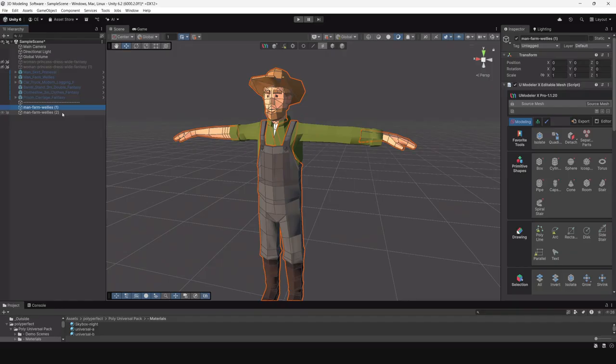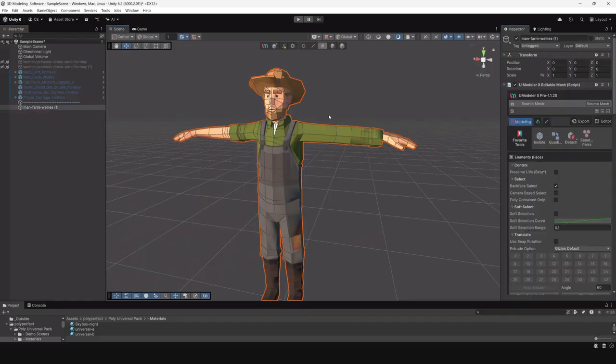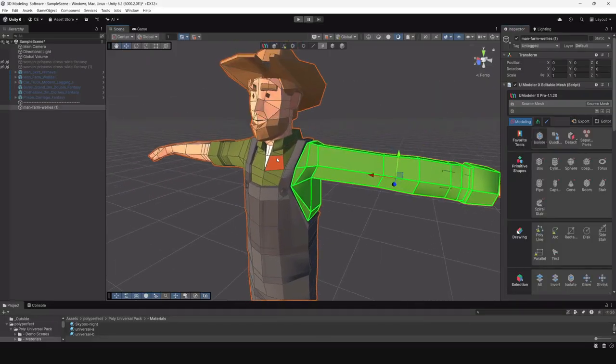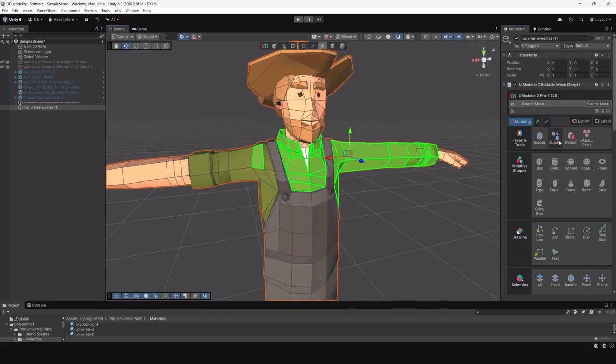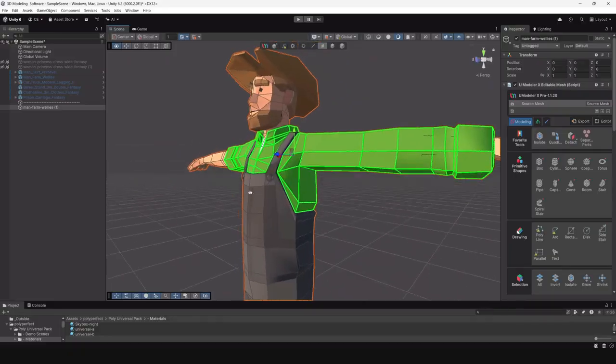Now, if I select both of these and do a combine tool, and if I select this here and do an isolate, now we're isolating this here. And as you can see, we're now able to just select that shirt, which is good.